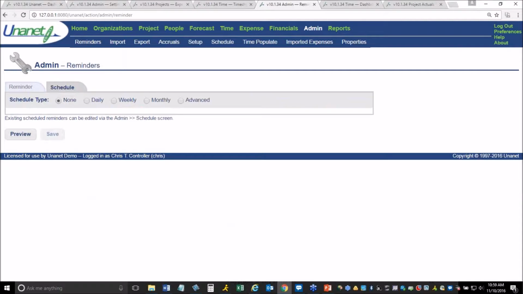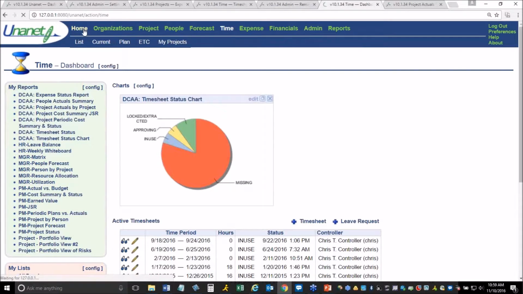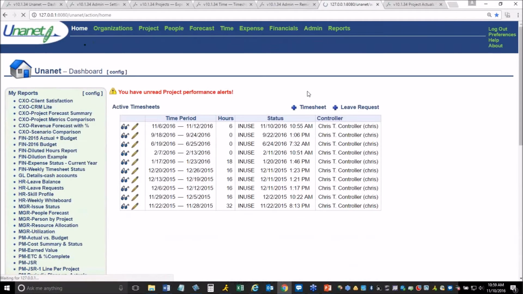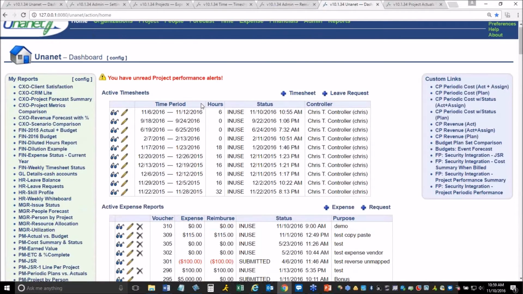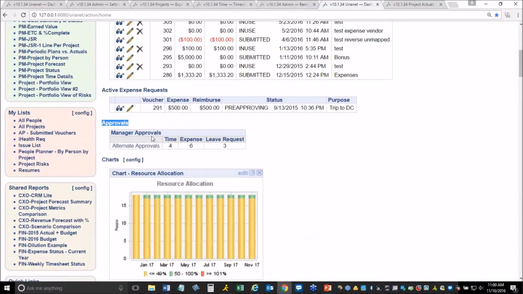Okay, so beyond our reminders, we have our approvals. And so, for example, if we look on my home dashboard, I am a manager. It's slow to come up because there's very many charts on this particular board, but I'm a manager, and so I have some approvals. I have an approval queue, and apparently I'm only an alternate manager right now, or there's none of my primary approvals waiting.